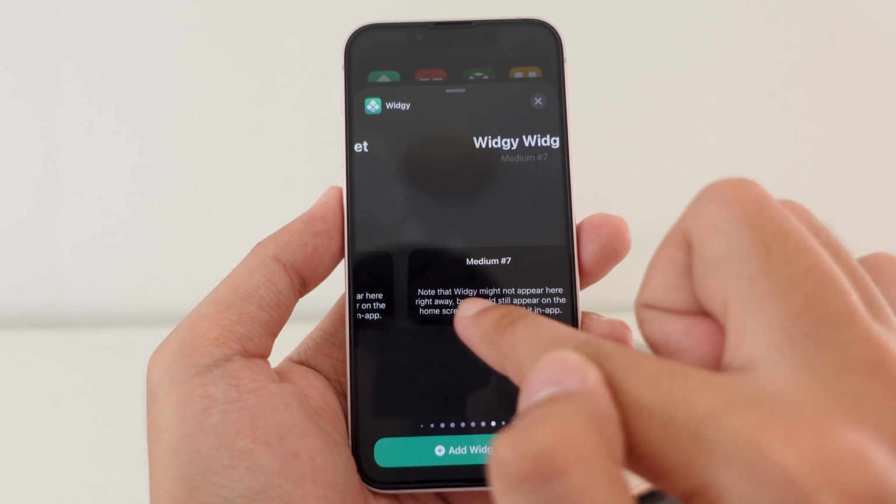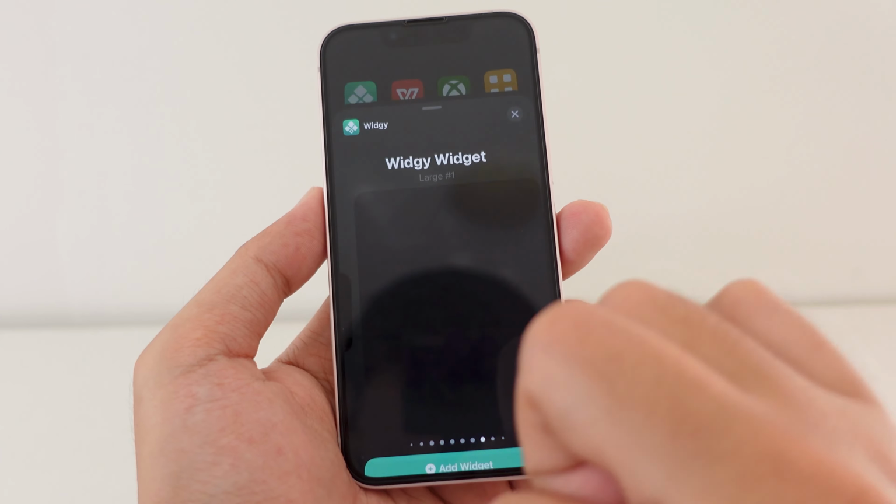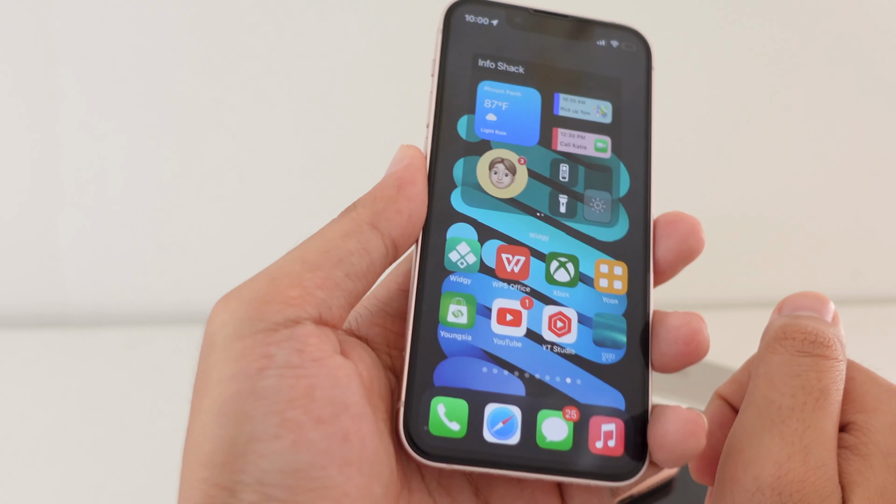So this one, click on the add button, and you will find the widget on the home screen.